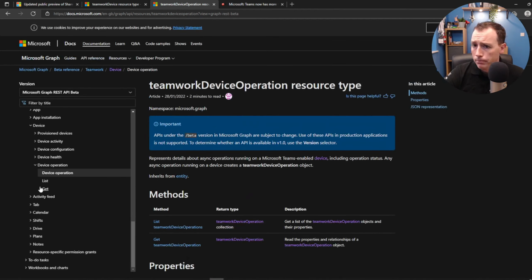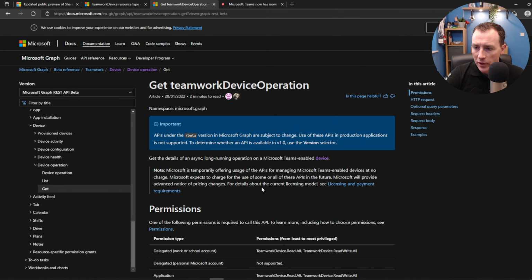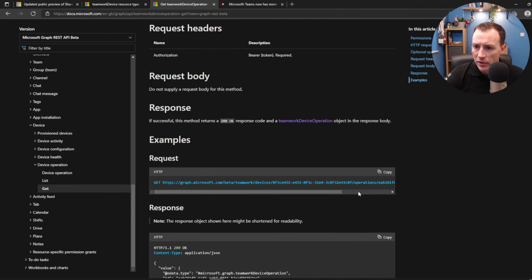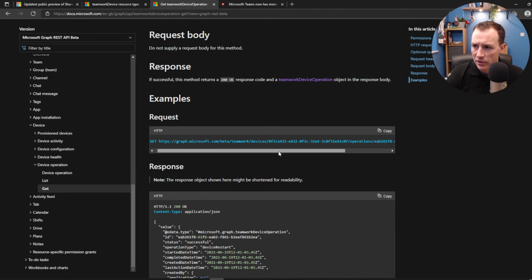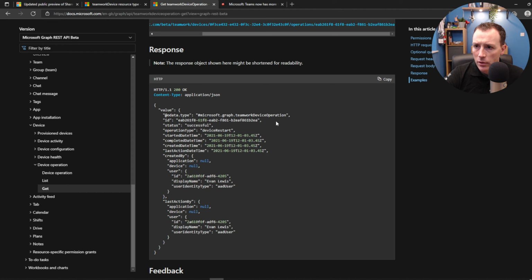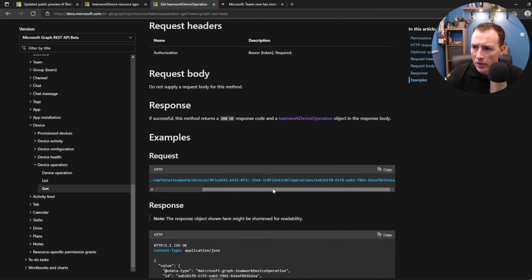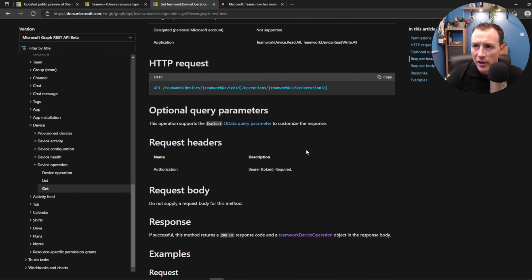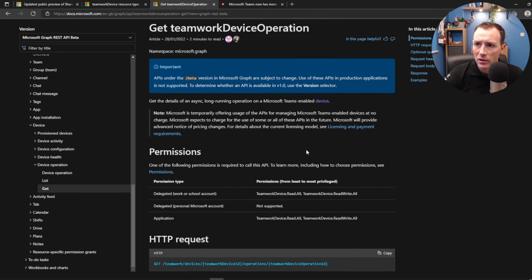So let's have a look and see if you can get different teamwork devices, operations. So you can see how you'd put these together, /devices/the device ID/operations/the operation ID, and you'll get back this information. I'm not sure if this is actually doing the operation or the last time it happened. So operation type of device restart. These look like GET requests. So I am going to say they don't actually do it. They're just for seeing when these things happen.